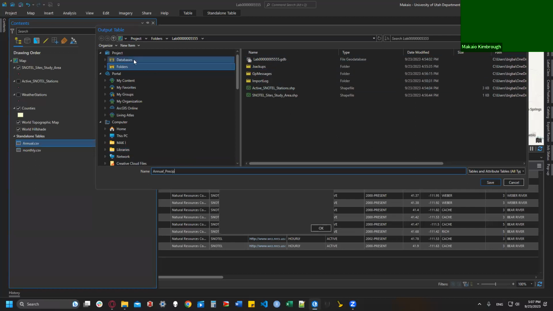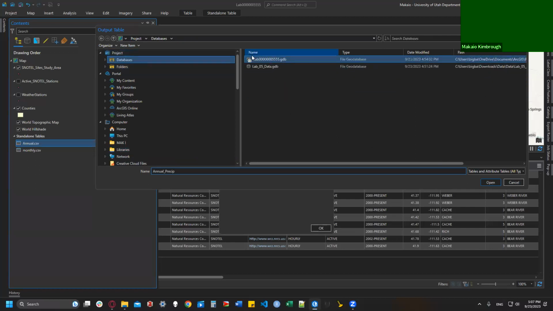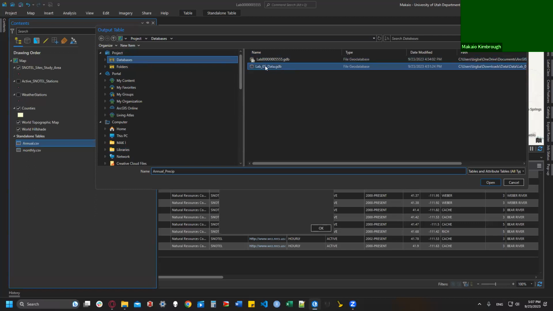And we're going to select databases in our top left. We're going to make sure to select the database that has a house in front of it. This is where the data that we downloaded from Canvas is. This is where we're working out of. So we want to make sure that for our tables, we put them in the cylinder that has the house in front of it. So then we have the house cylinder highlighted.